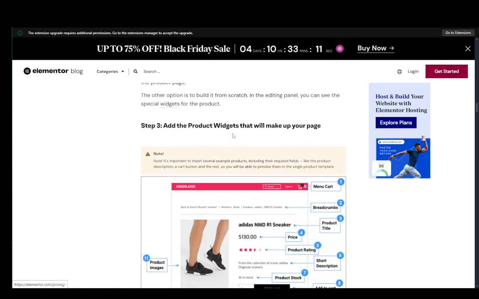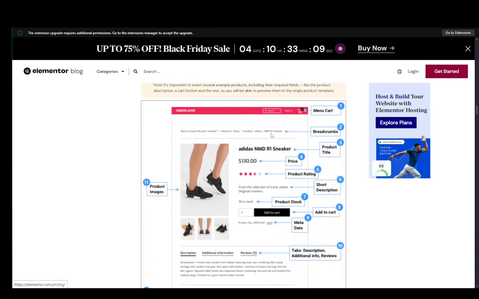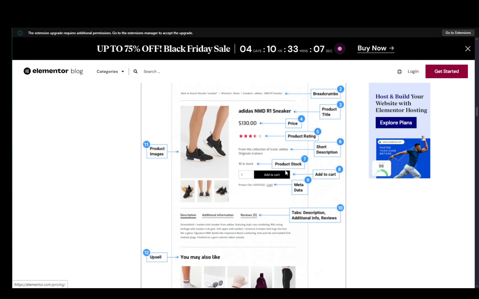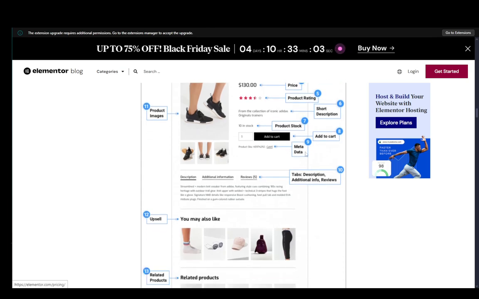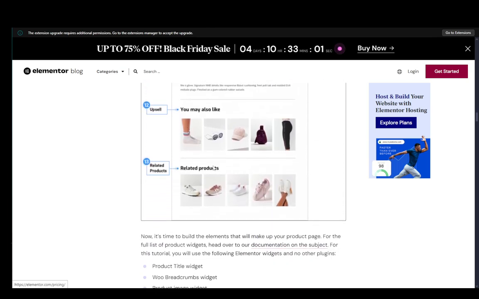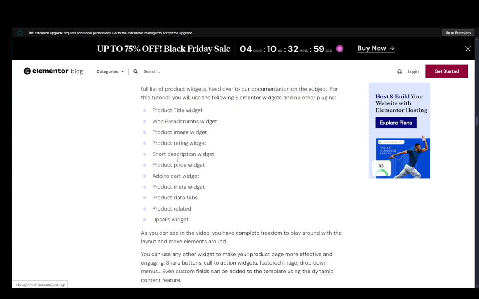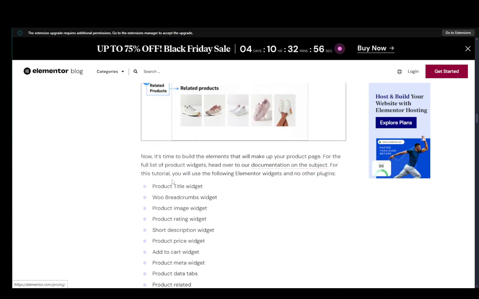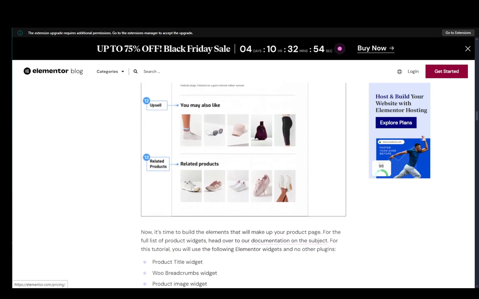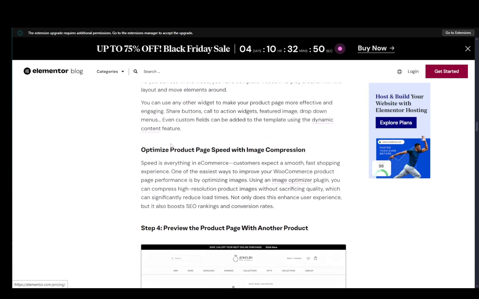Now, you can add the product widgets, which will make up your page, such as the cart button, breadcrumbs, product title, product images, a short description, the price, the rating, the metadata if you want, the add to cart button, upselling, etc., etc. And you have a lot of widgets which you can use to customize your page this way. And you just need to play around with them, search for the ones you want, and that should be all.